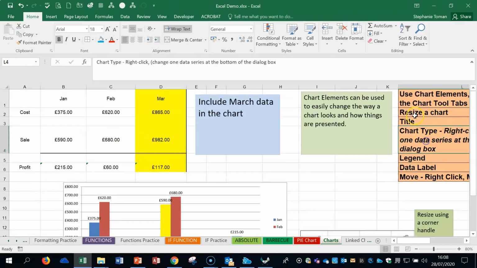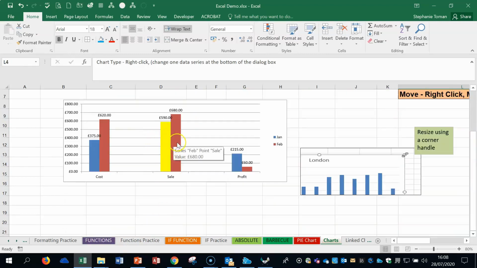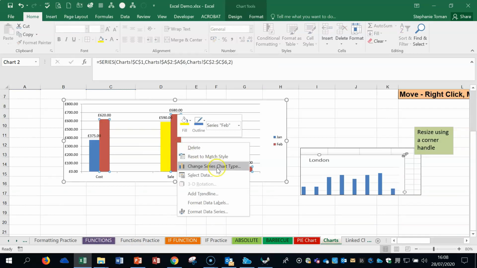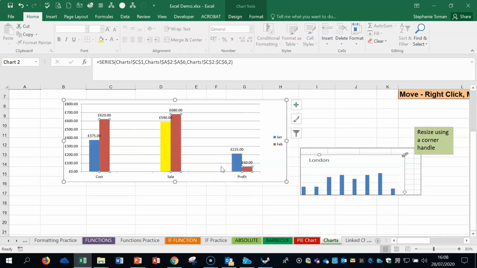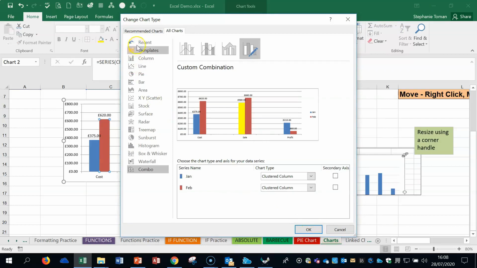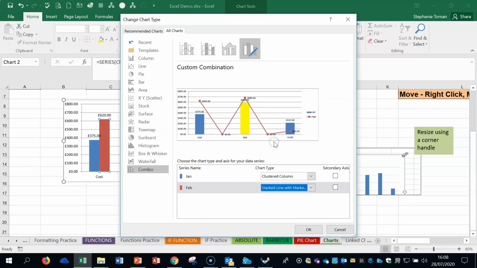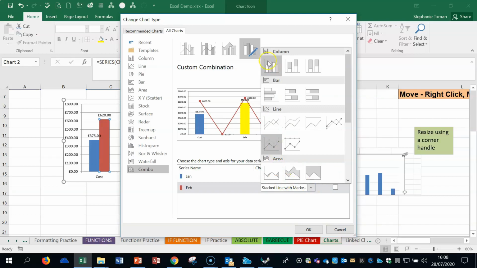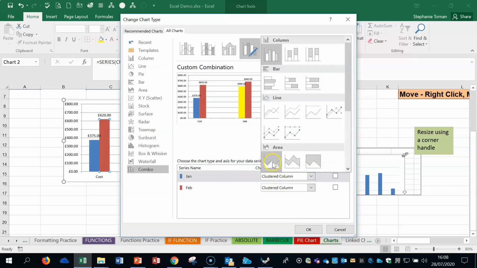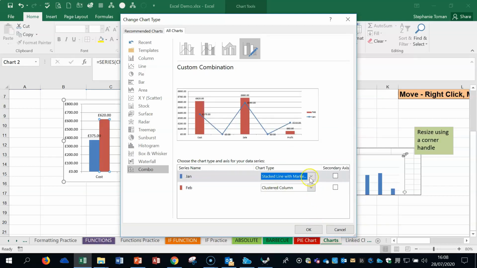I'll have a look at the resize in a minute. So you can change a chart type. So we could change the series February, right click on there, go to change series chart type. And make sure instead of going up here and doing a line, that will change them both. You need to make sure that you make the change here on a comparison chart. Let's put that back to 1. Let's try this one, it might be a better one. Not really, but gives you an idea, doesn't it, of what it looks like.